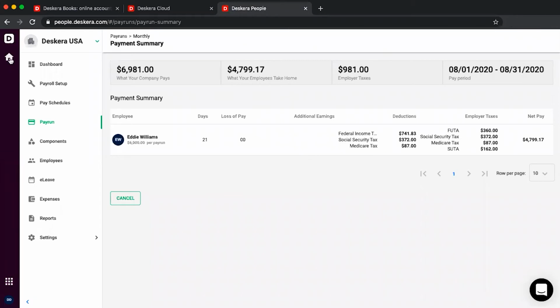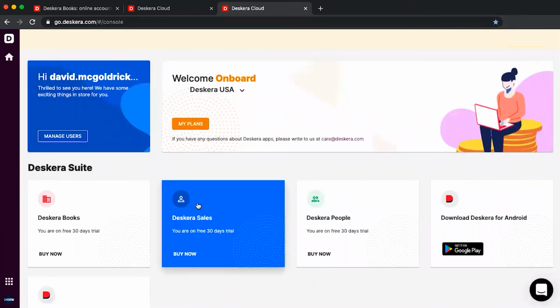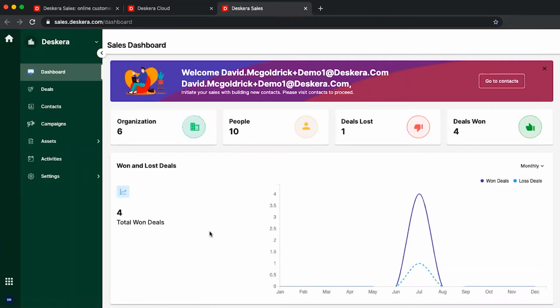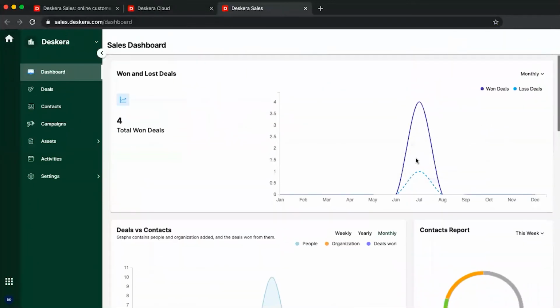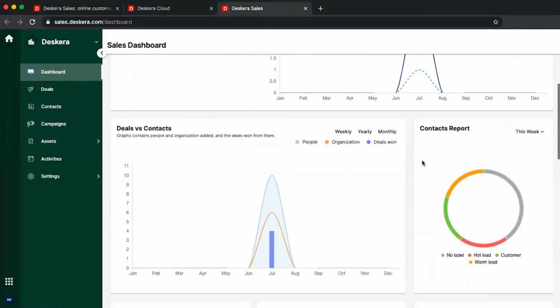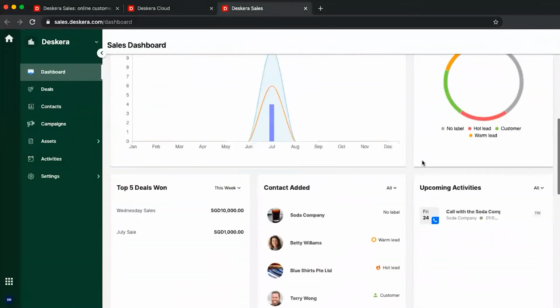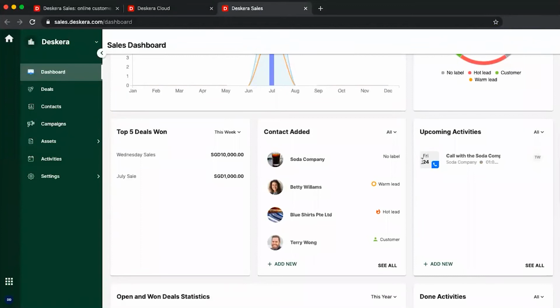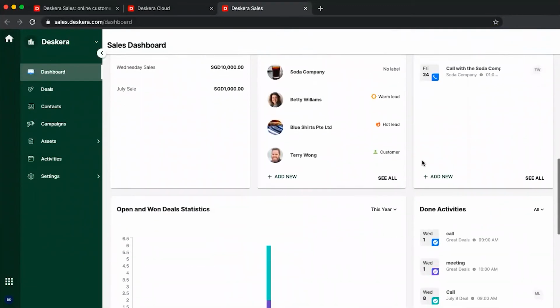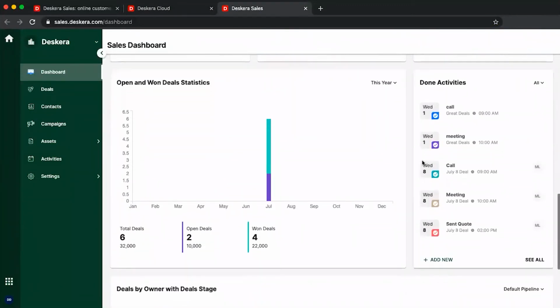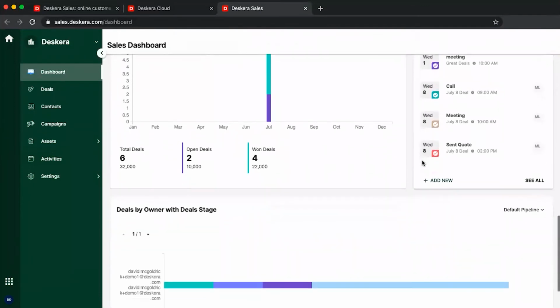Next, let's go and click on the home button here. And let's click on Deskera Sales. Inside here, we can see the sales dashboard. We can see our organizations, people, deals lost, deals won and lost deals based upon month. We have our deals versus contacts, our contacts report, our top 5 deals won, contacts added, upcoming activities, done activities, open and won statistics, and deals by owner with deal stage.